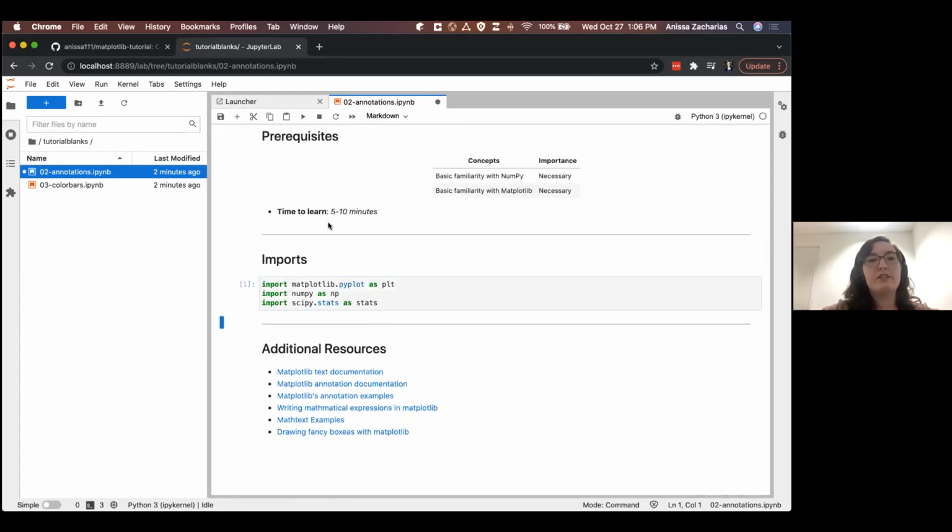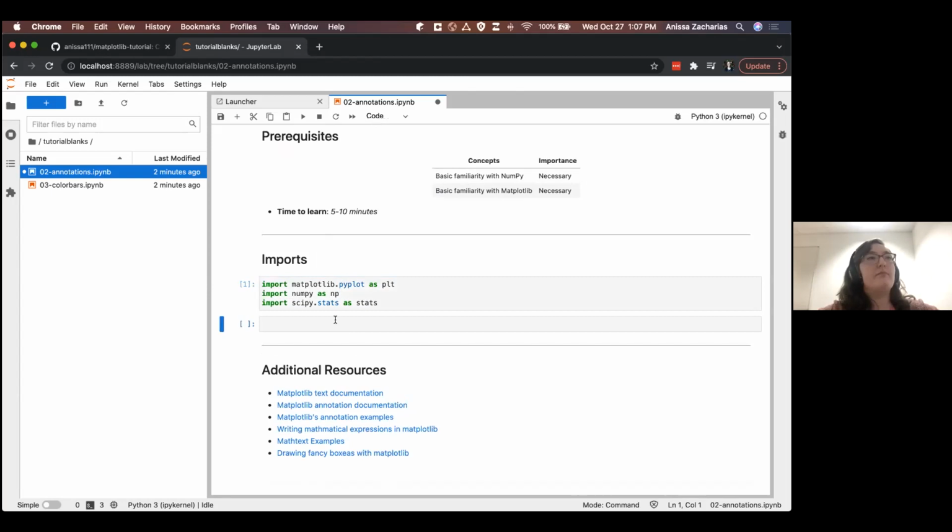So for our imports, we're going to do matplotlib and numpy as expected, and we're also going to import scipy real quick. This is only for the purpose of the setup and to get something that we can annotate onto. It is not actually a fundamental part of the annotations. So we're going to start off by setting up something to annotate on.